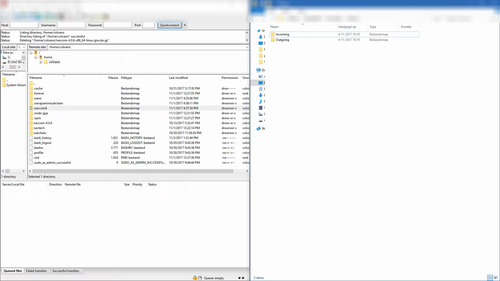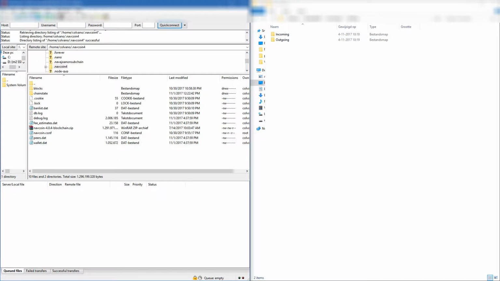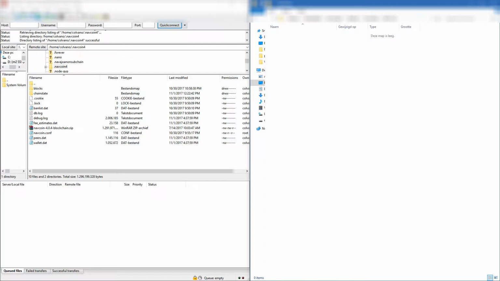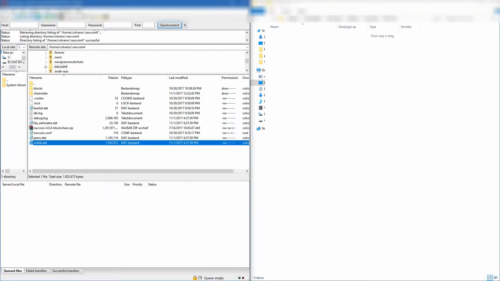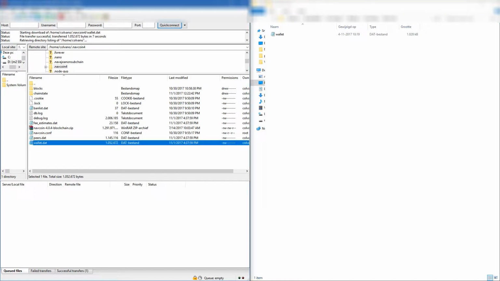The first thing that we'll do is create backups of your NavCoin and Subchain Core wallets. For this, I make use of FileZilla. What you will have to do on your incoming and outgoing server is go into the NavCoin and Subchain Coin folders, and from there you copy the wallet files. The copies of these wallet files are your backups. If anything ever happens to your servers, you will need those files to get access to your coins again.